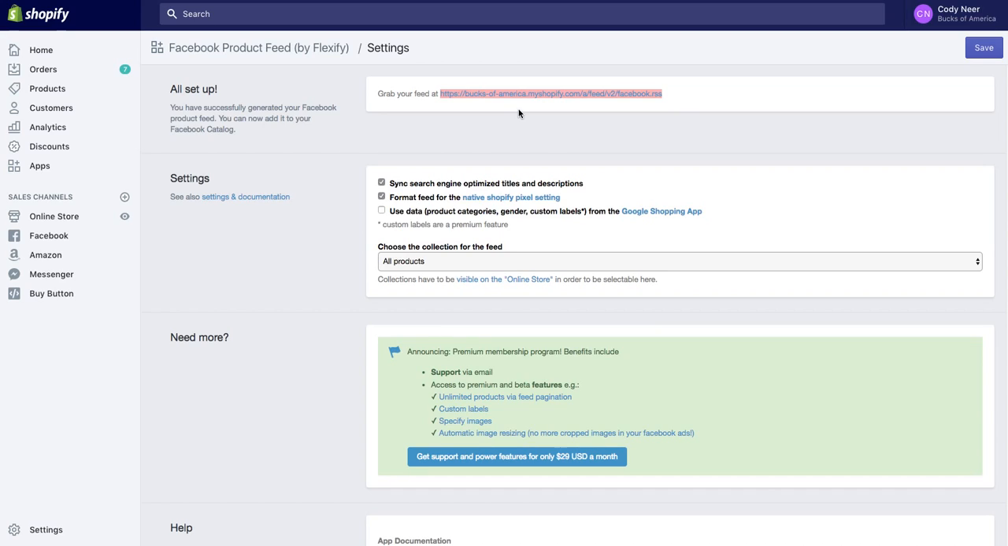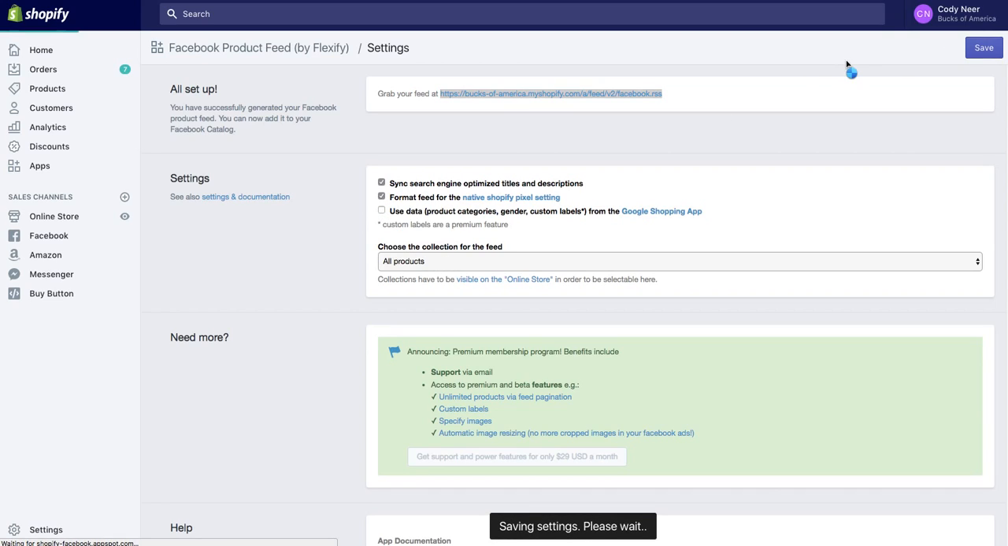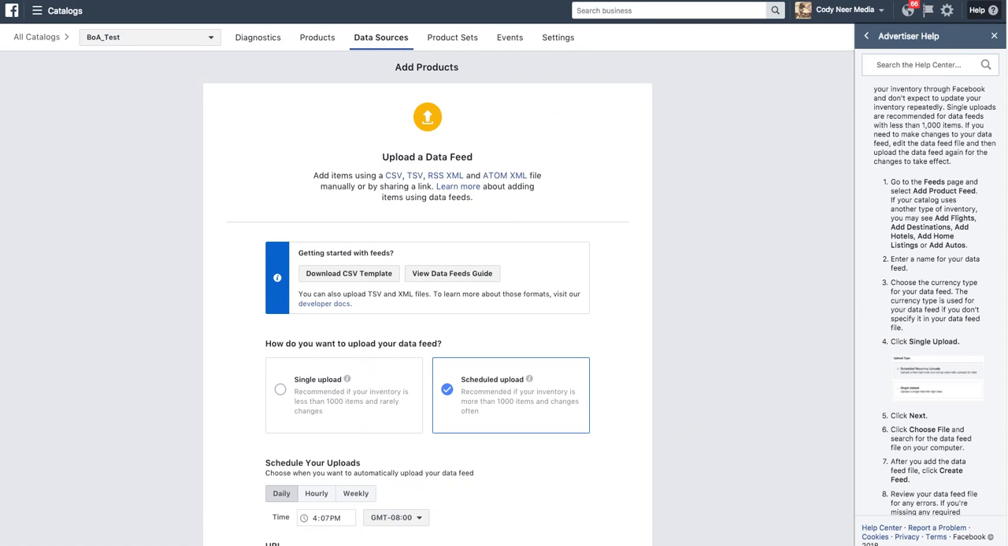So let's copy that feed real quick. Make sure that sync search engines is checked and format feed is checked. This is going to make sure that it uses all of Shopify's capabilities for the pixel. So just these two checked, leave that one unchecked, make sure it says all products, click save. Now we're going to go into Facebook and set up that feed.